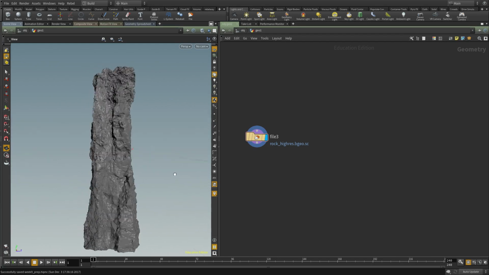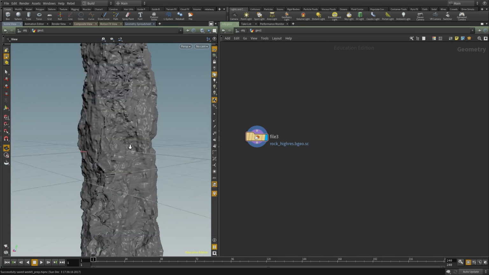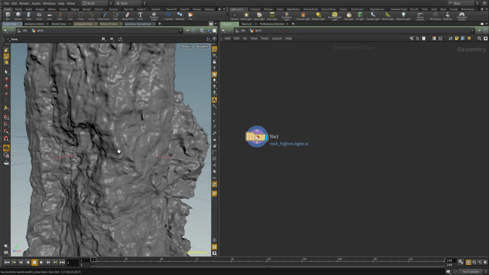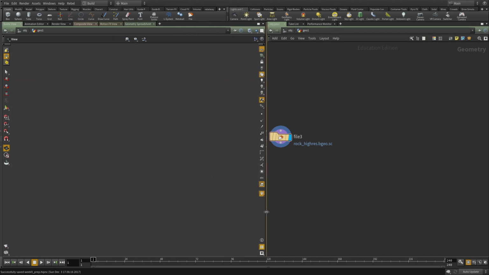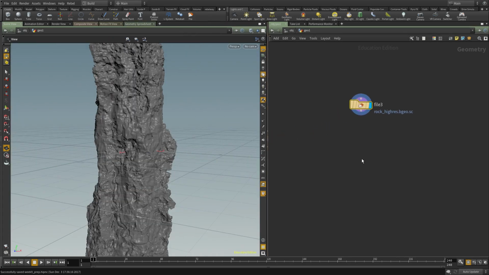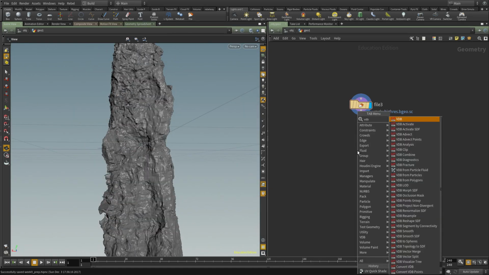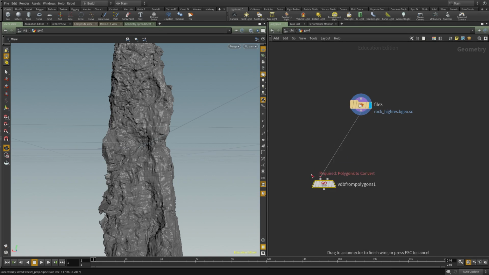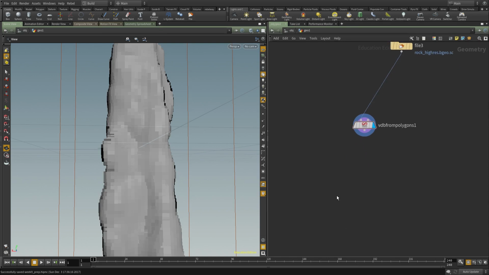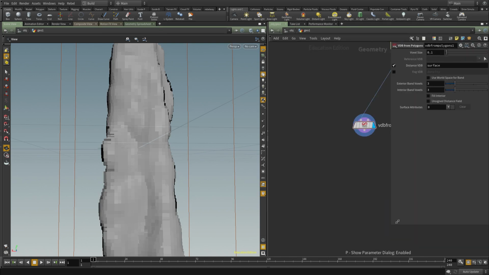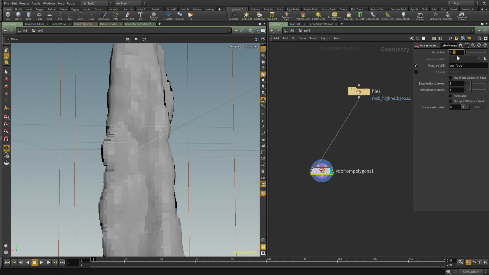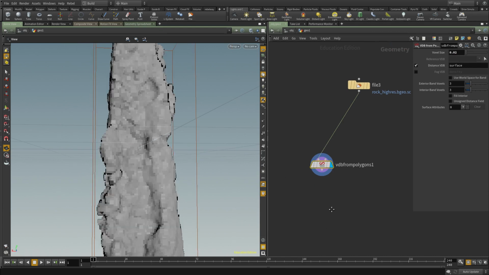So in this video, we're going to look at how to work with this asset and how to create a low res version and bake the maps as well. So the first thing I'm going to do is we need to generate a low res version of this, and I'm going to use a VDB, the VDB workflow. So I'm going to create a VDB from Polygon for this one, and let's try and capture a lot of the details. Let's go 0.02. And let's convert this to a polygon.